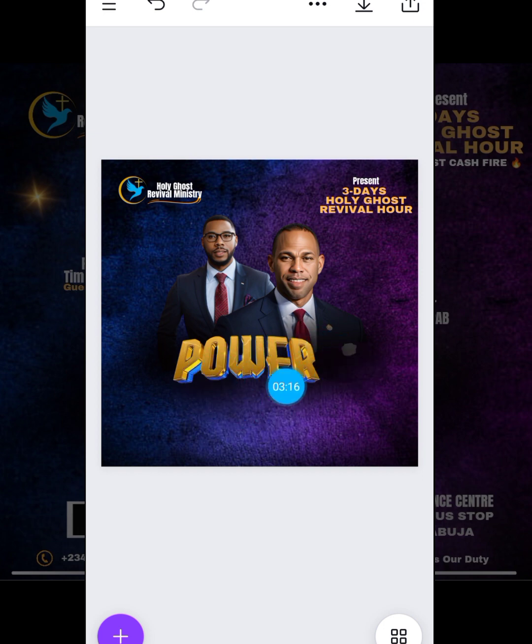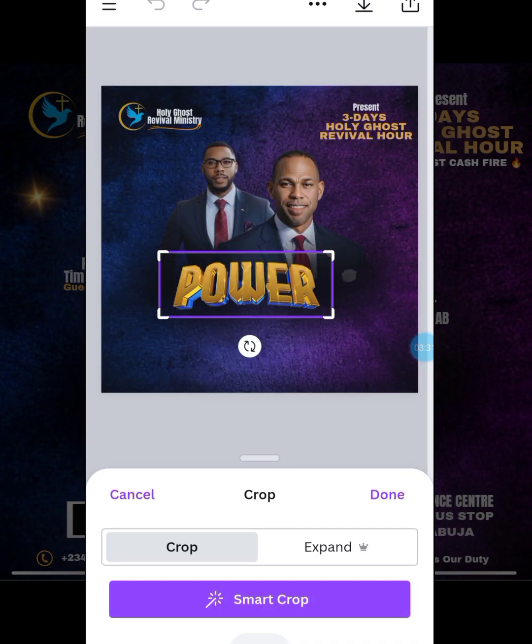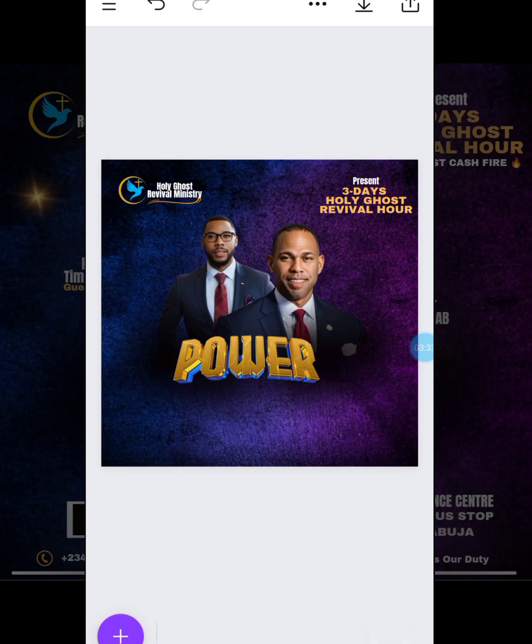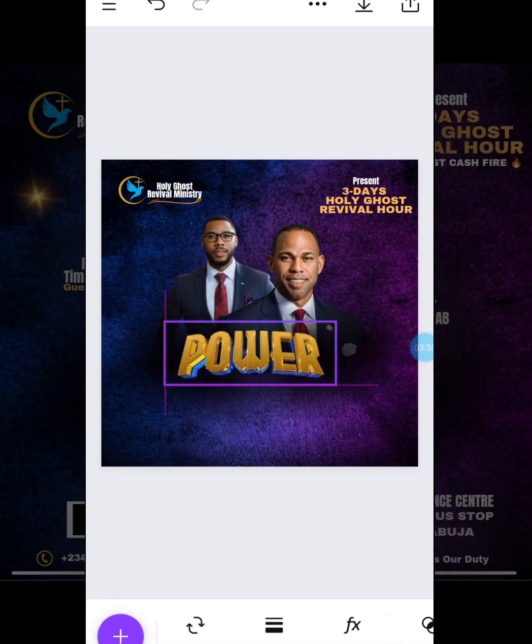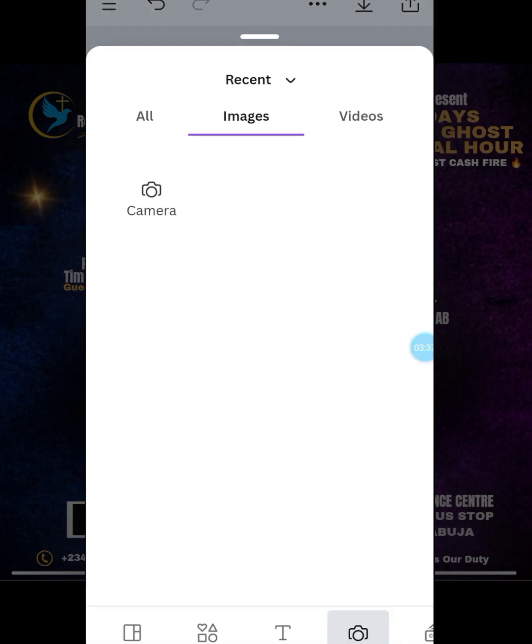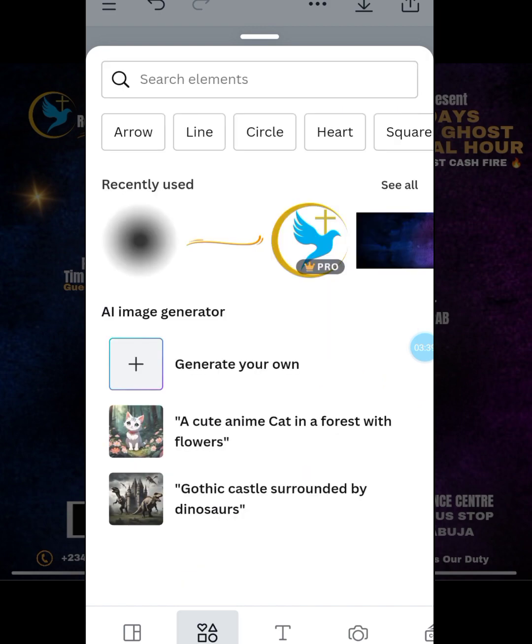The background is removed now, so you can take your time to design some things and then you are good to go, right? So just follow the theme of the program. For me, the theme of the program is power. Power must change, something like that. So what I'm going to do is go back to elements and look for something like light.